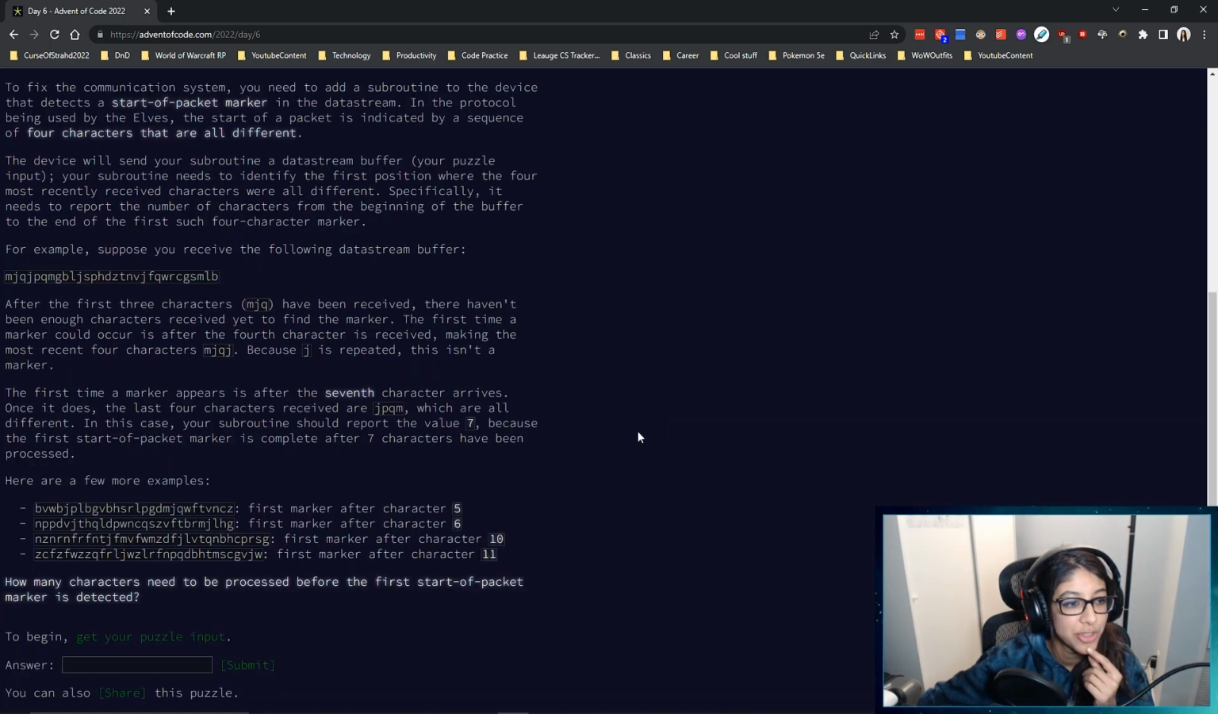Okay, so this one's an interesting one. We basically get a data stream buffer, which is just lots of characters, and our goal is to find the marker, which is essentially a set of 4 characters that are unique, and at which point that happens. As we can see here, the first time a marker could occur is after the 4th character is received, and it marks 4 unique characters. So we see here 4 characters that are different.